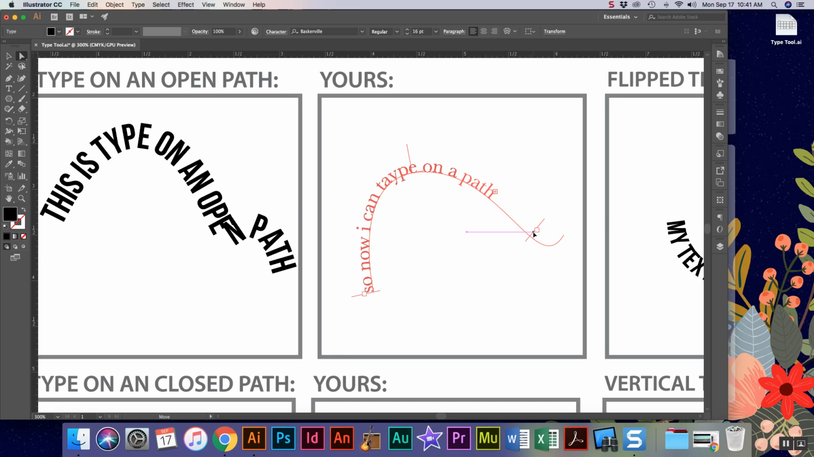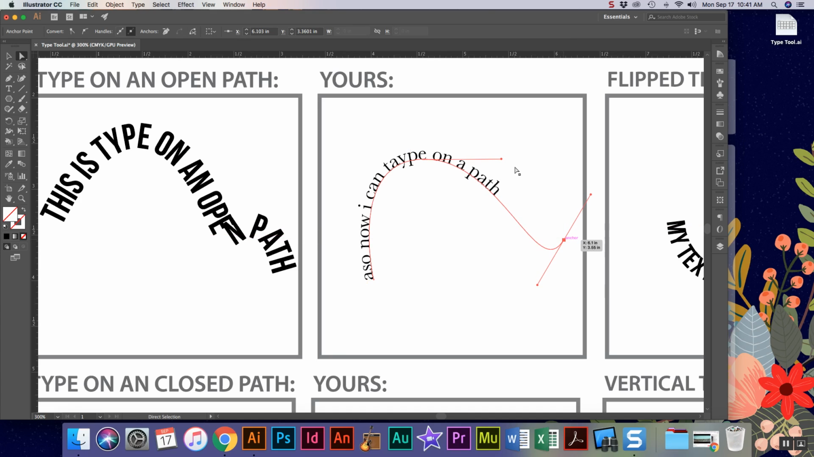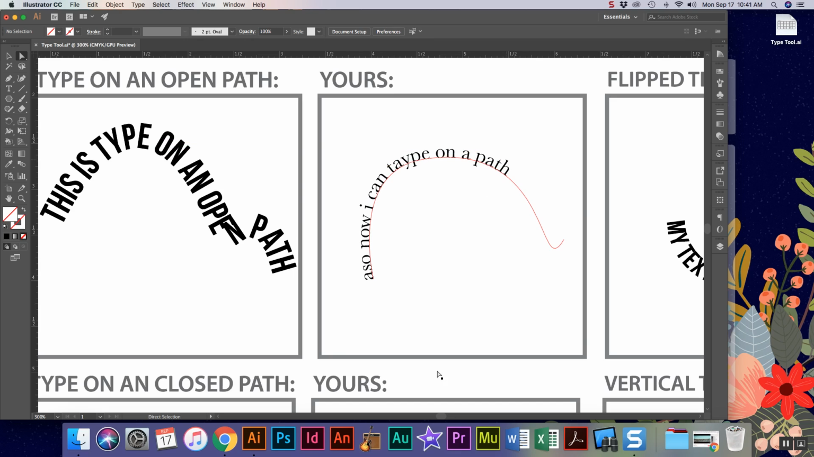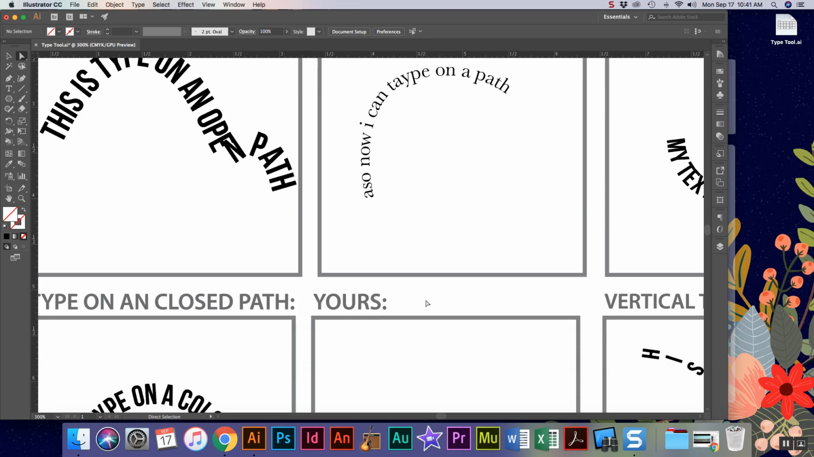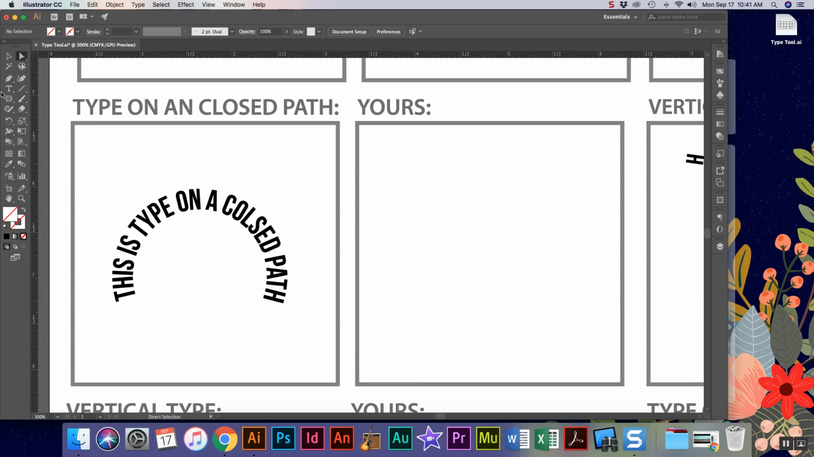The other nice thing is, let's say I don't like the way this curve is working, I can also take my direct select and actually move, if I double click, and change the path I've already created without having to start over. Because maybe it's almost exactly right, but I just want to tweak it a little bit to make it look like I want it to. Okay? For the closed path, it's going to work the same way, but instead I'm going to use a circle, or you could draw a closed path.